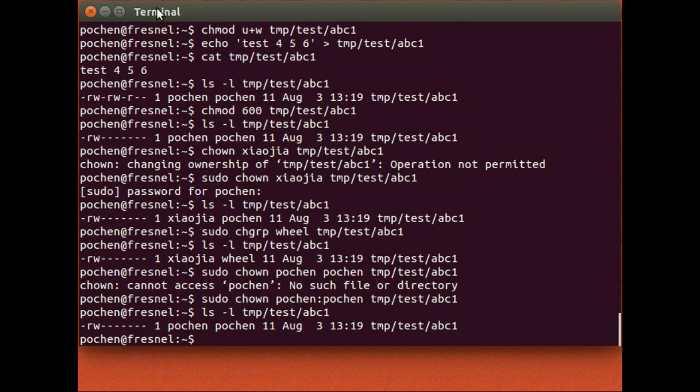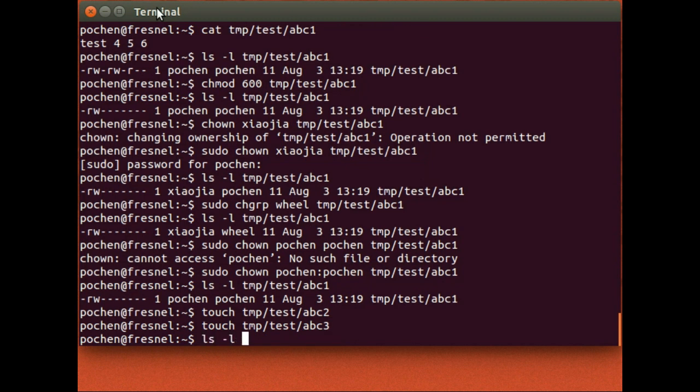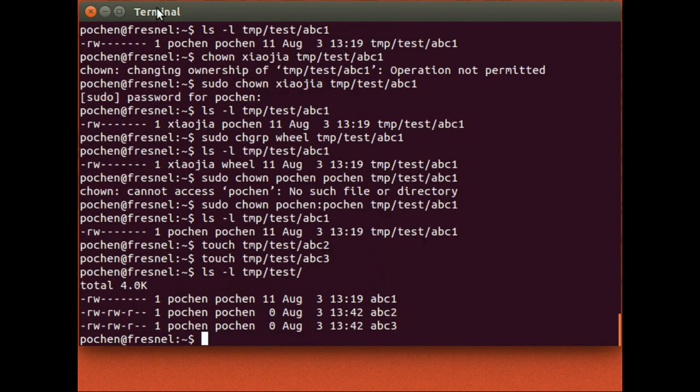The chmod command also has several options that are quite useful. One of the options is called reference. So let's try to generate a few more empty files by using touch. I'm going to do temp test abc2 and then touch abc3. So if I take a long listing, it's going to give me three files.